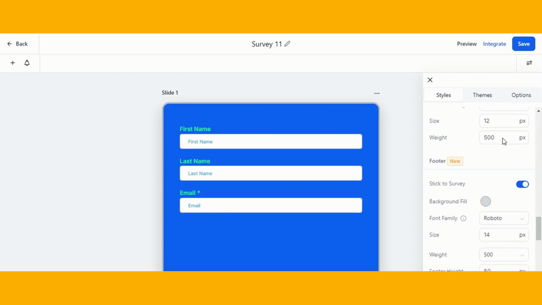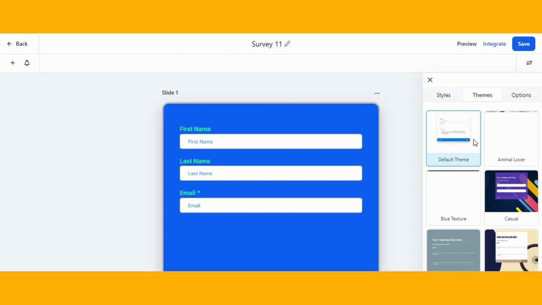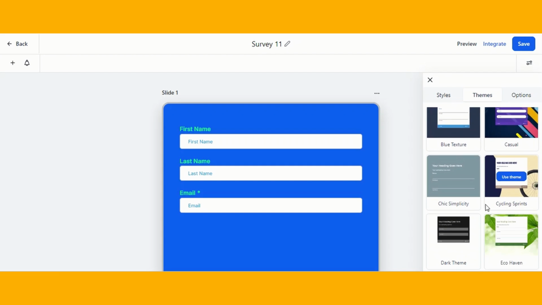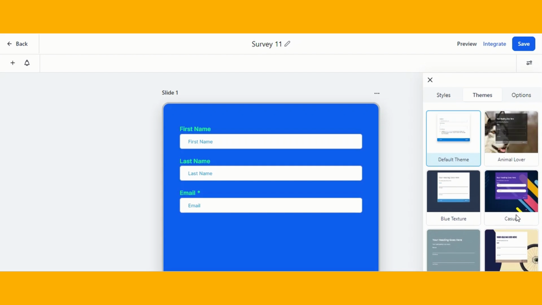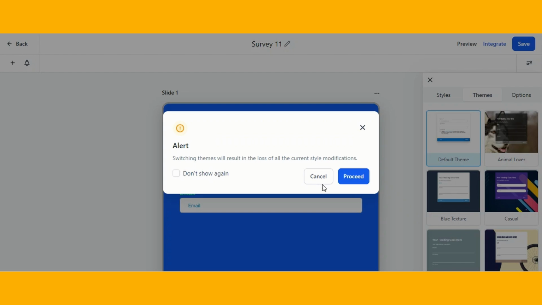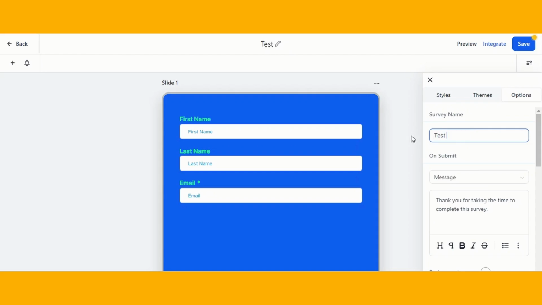To skip the designing effort, you can directly choose a pre-built theme that will change the look and feel of your current survey. Note, if you choose any of these pre-built themes, then your current design will be replaced with the selected theme design. Next, customize and style the things that will happen once the user hits the submit button, such as a thank you message or redirect them to another URL. For these settings, switch to the Options tab.